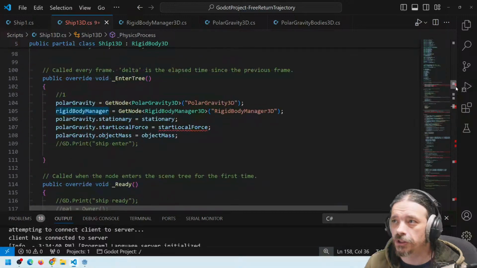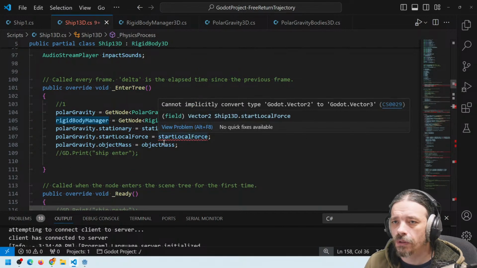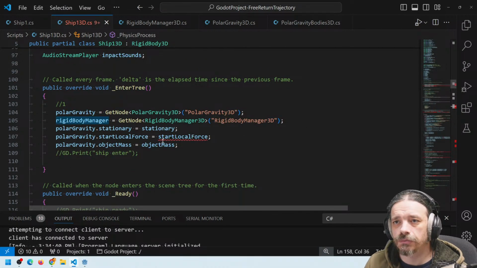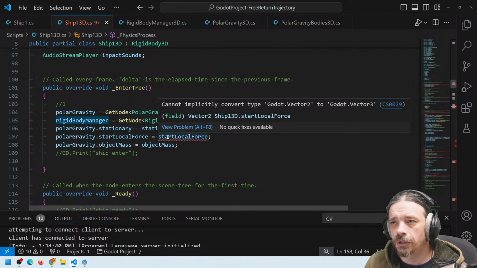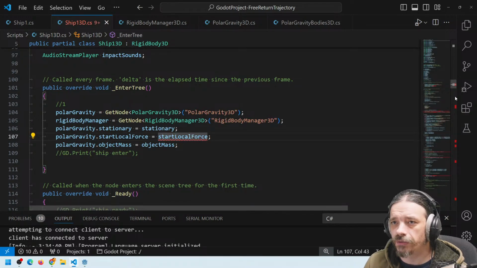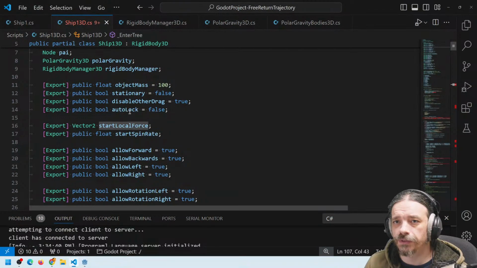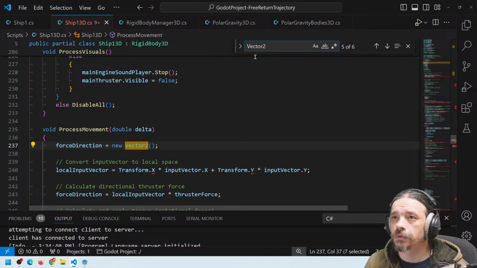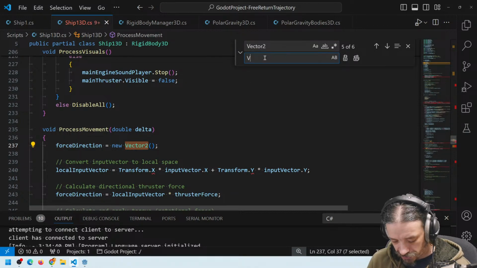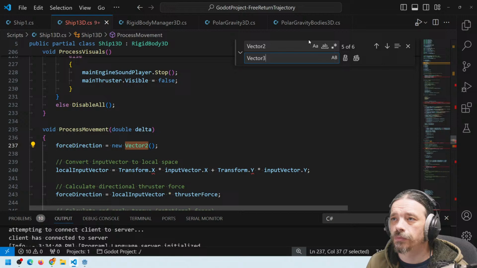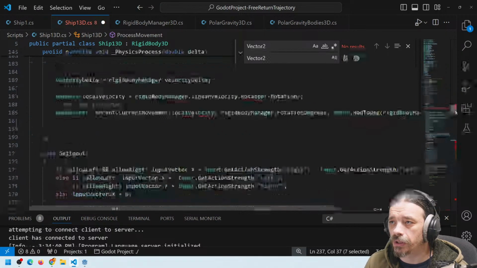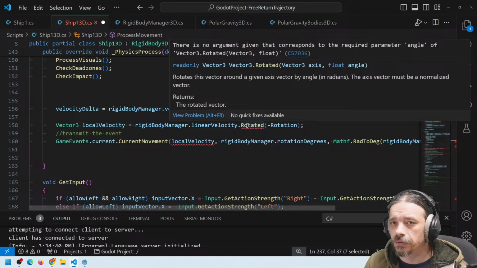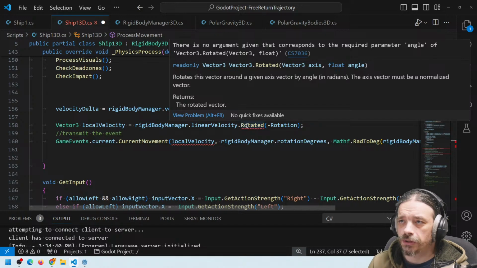Okay, so now let's go to the ship 3D and let's start to solve these problems. So start local force. Again, vector 2 to vector 3. This start local force is a vector 2. That will actually be a vector 3. Change everything. Okay. Now rotated. Vector 3 dot rotated. Axis angle. Okay, needs two numbers.